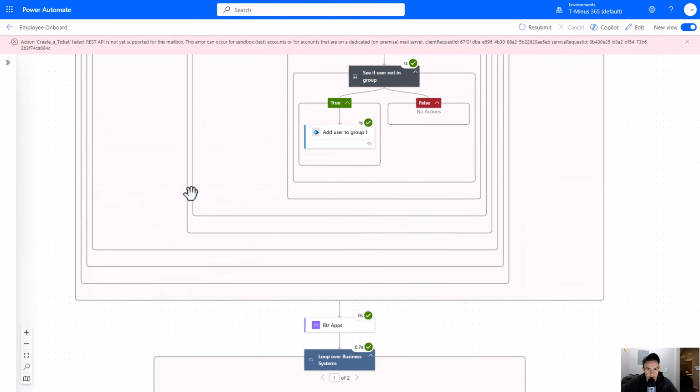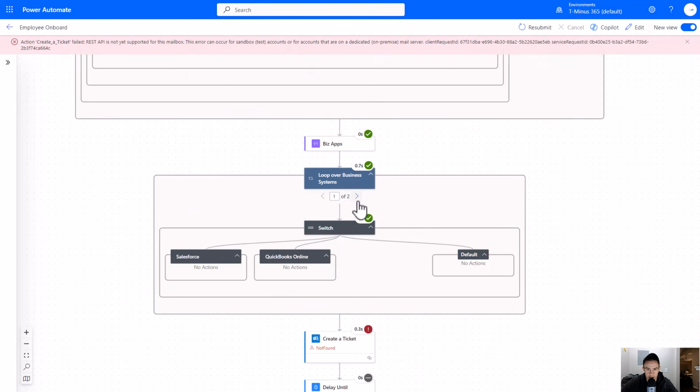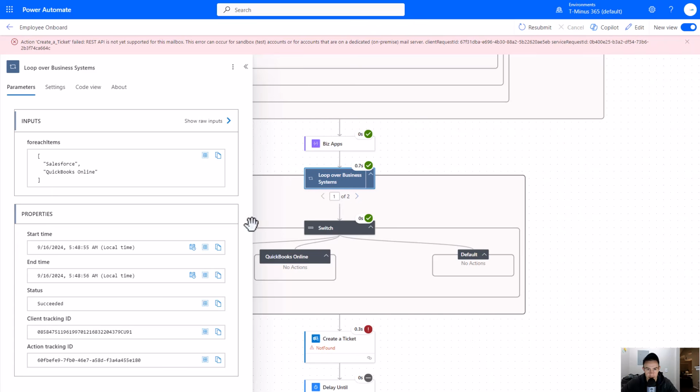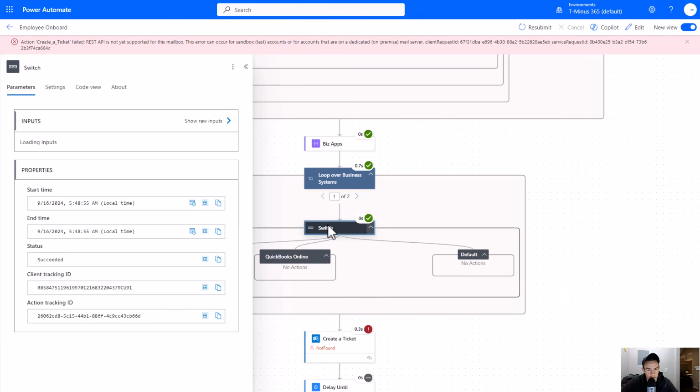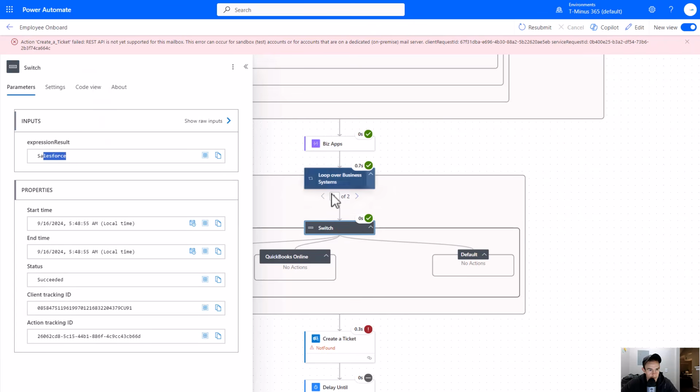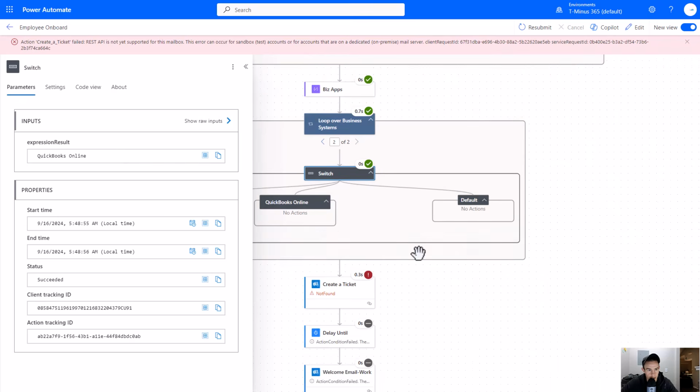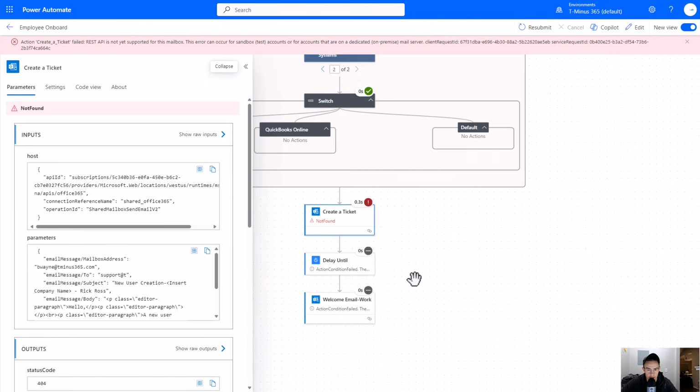And then one more error here. So we got our biz apps, and we can loop over these. It's got Salesforce and QuickBooks Online that we're looping over. We did one of two in the switch statement here: Salesforce for the first one, QuickBooks Online for the second one. We could have taken action here.